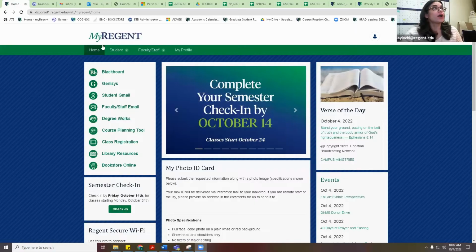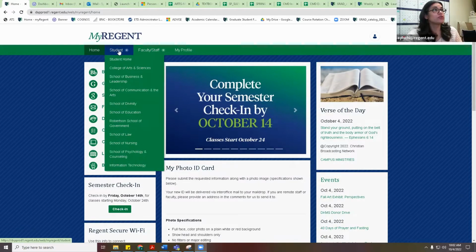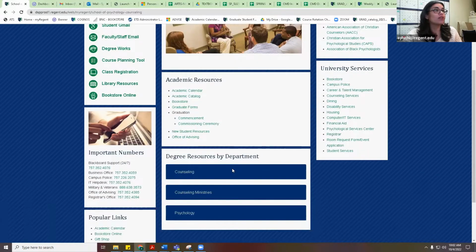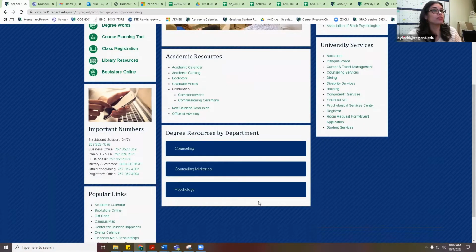All right, here we are on the My Regent portal homepage. What you want to do is go to the student drop-down menu. Scroll all the way down here to the School of Psychology and Counseling. That will take you to our school's website, which is really great because it's got some very important links like the bookstore, financial aid, psychological service center, registrar. All of these are very important, but your degree resources are here.